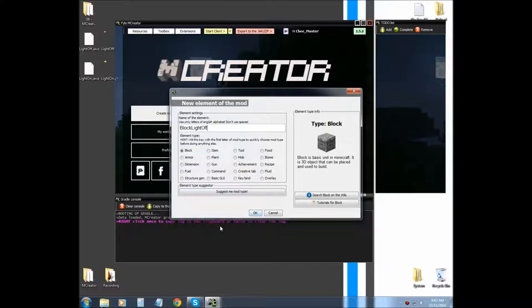Oh, I just thought of something. I'm going to pause the video here because I have to make an item for the light on and light off. All right, so I'm back and we're going to continue. We have our three new textures here. We have one for our item, which will place the block. We'll have one for the block off and the block on. All right, so we're going to click OK.